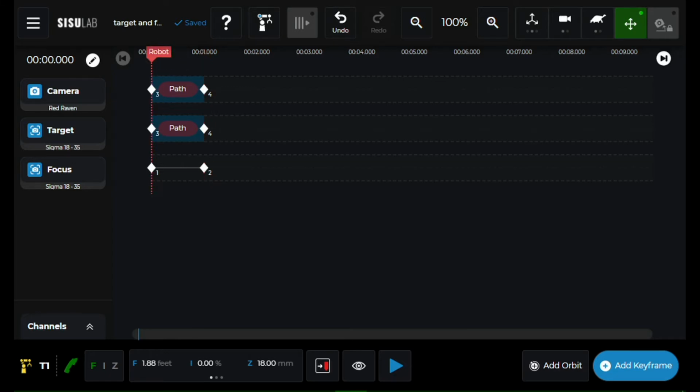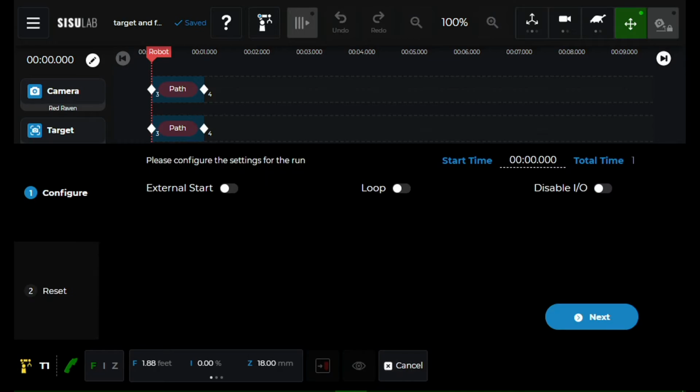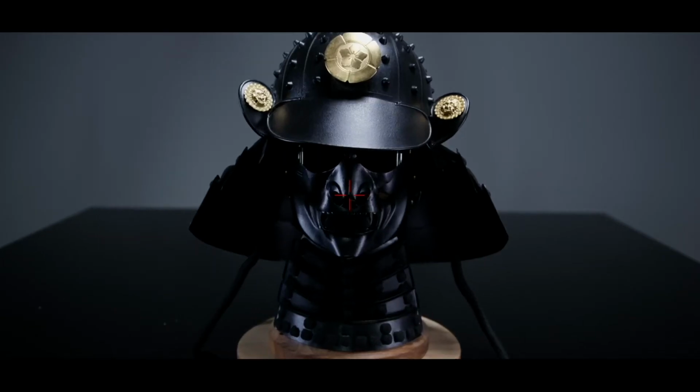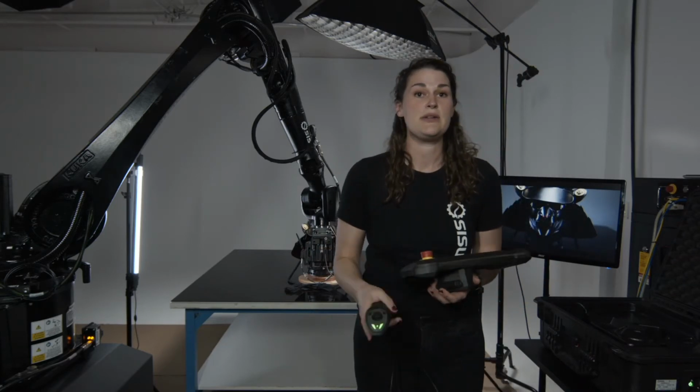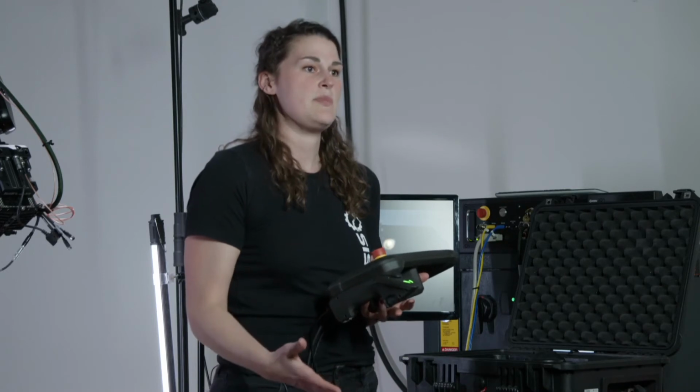Now I can just quickly run this program to see what I have built. Very simple push-in, and that shows you how you can use all three channels in your Sisu Lab program. Let's go through a couple examples.